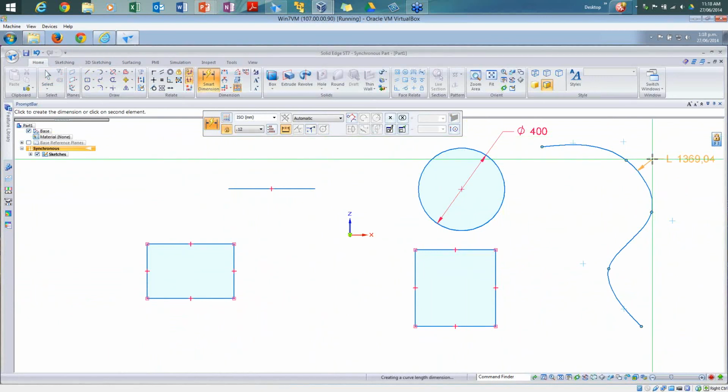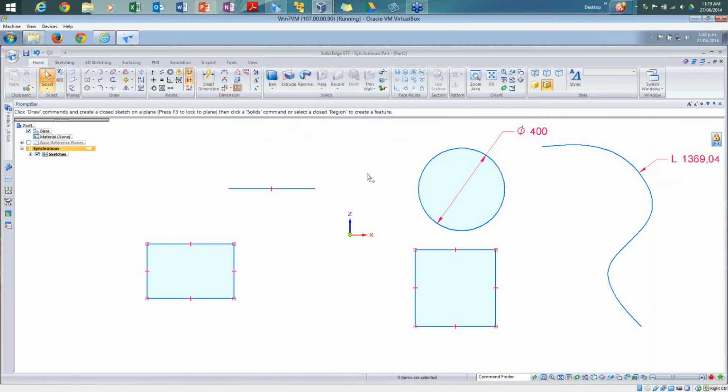If I want to create a number of cross sections for some surface modeling, and I want to make sure the spline is the same length on all of those cross sections, that is easy to achieve now in ST7.